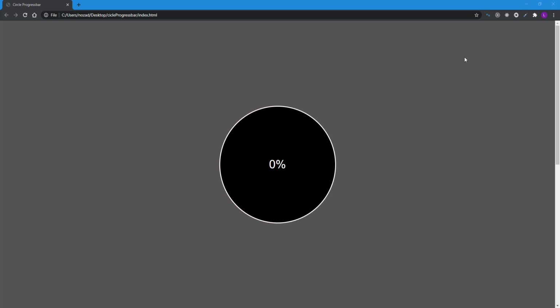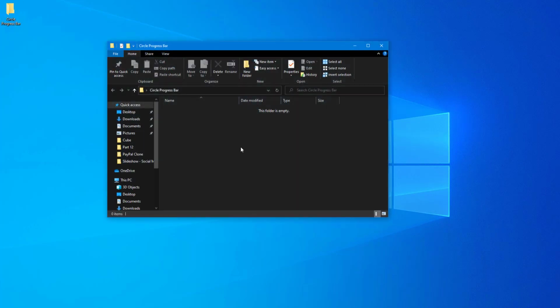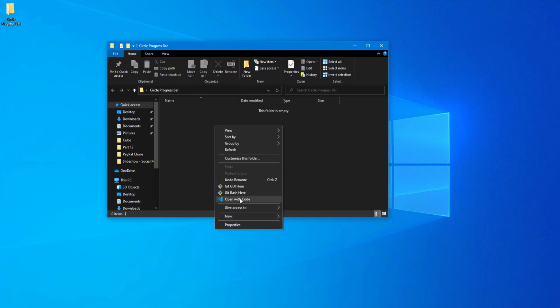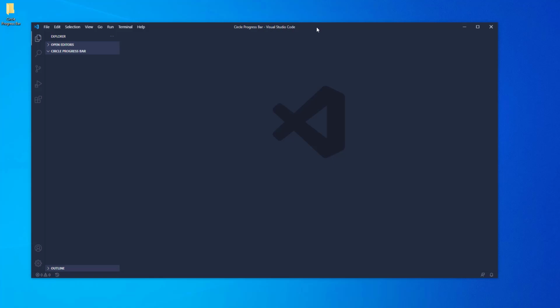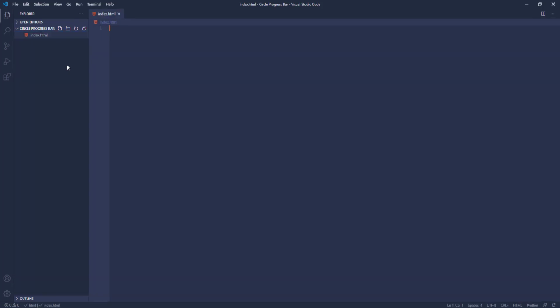Alright, so that's what we're going to create in this video. Let's go ahead and get started. I've created a new folder on the desktop called Circle Progress Bar, which right now is empty. Let's go ahead and open it in VS Code. I'm going to create our working files. The first one is going to be index.html. Then we will have style.css and script.js.